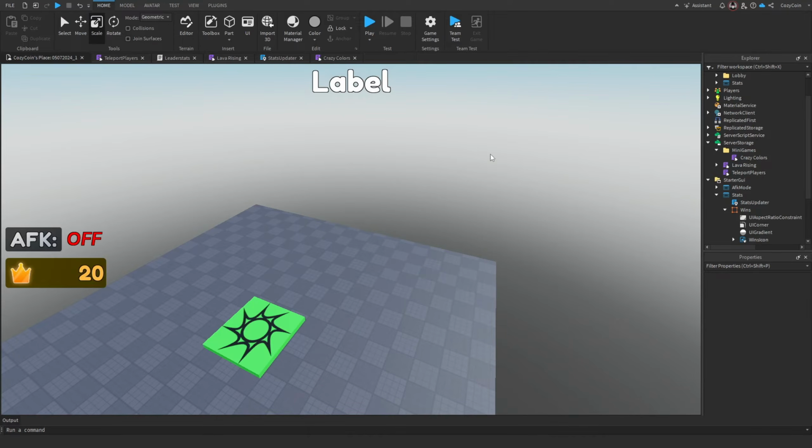So before we can start scripting our minigame, I first need to make the game model for it, so players will actually be able to avoid the colors and all the other things in our game.